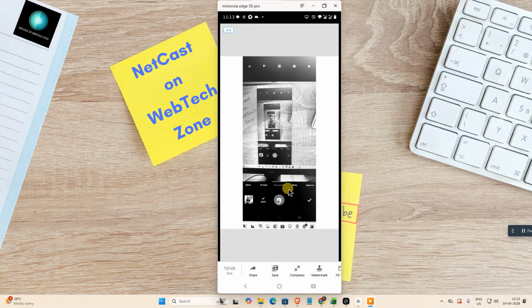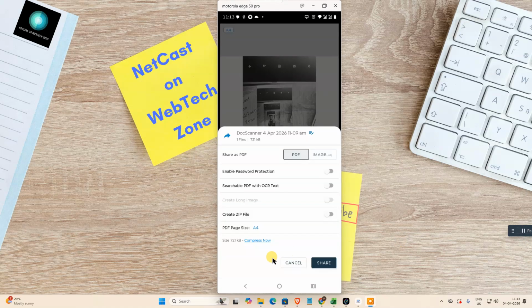And if you want to directly share this file as a PDF, you can click on this share button, and here you need to select PDF, and then go to share. Once you click on share, you will see all your share options, like WhatsApp, or whatever apps you have. Okay, then you can share this document as a PDF. So that is the process of using CamScanner to share your document as a PDF.